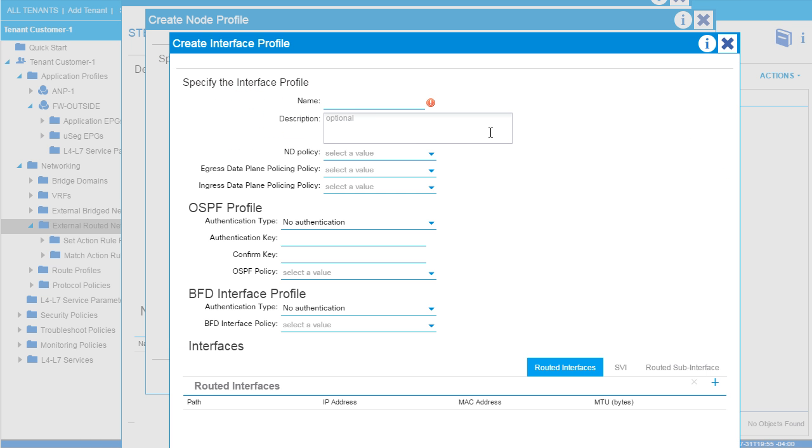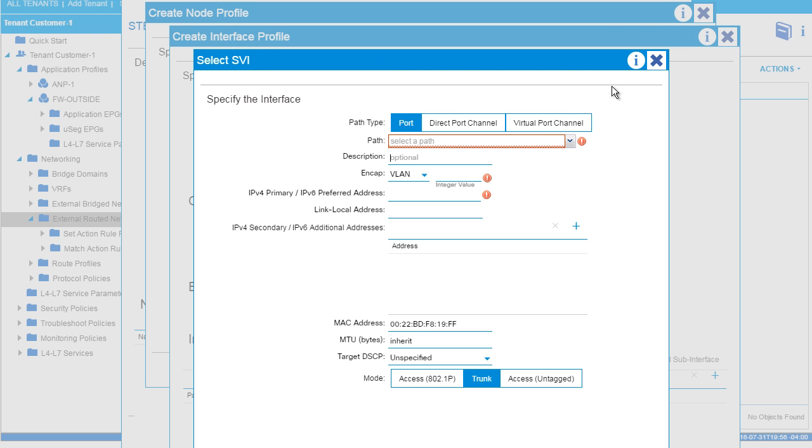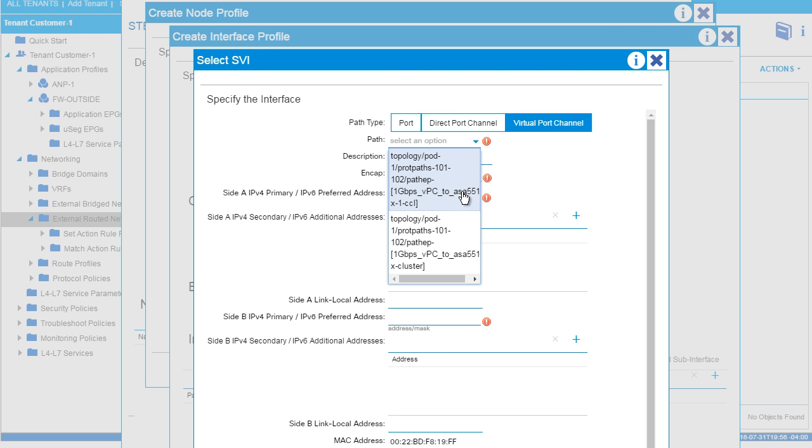OSPF profile. So we could do authentication, we could do BFD. I'm not going to waste my time with that right now. I just want to make sure that I have connectivity, but you could come in later and modify and optimize it all you want. So we're going to do an SVI because the ASA cluster is configured using trunks, using the port channels, and we're passing VLANs to it. So we're going to use our virtual port channel connection, and it's going to be for the cluster.